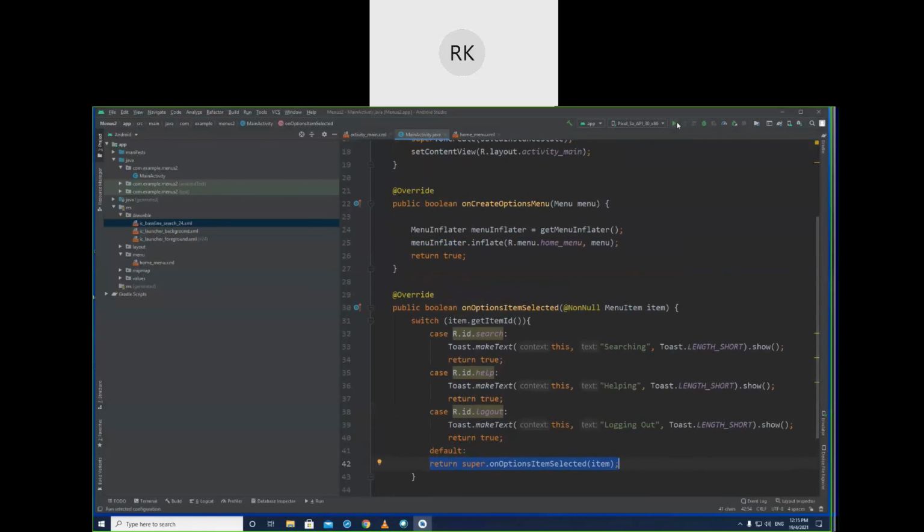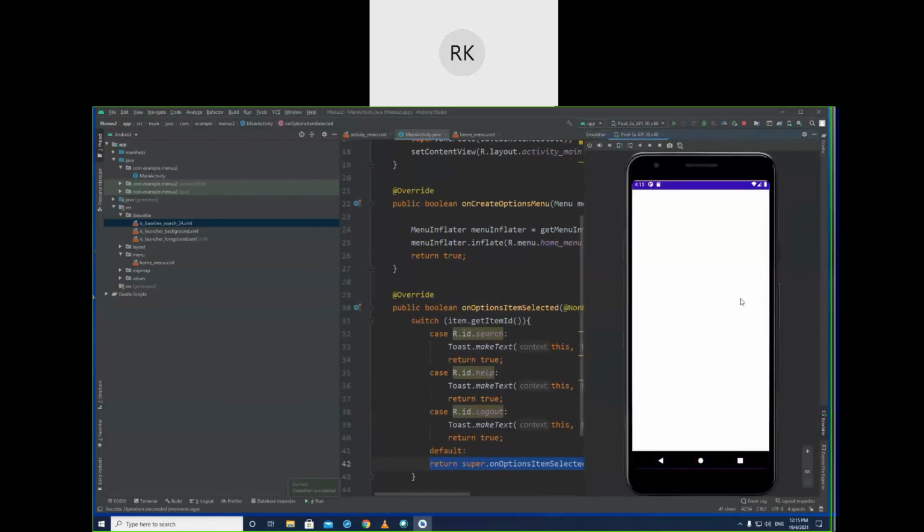Now if I run the app, sorry, I didn't delete the hello world from here. If I click this one, you see the toast searching. If I click help, the toast displays. If I click log out, the toast is displaying. In this way, we can design a menu, and we can put whatever items we want as the menu items. We can add as many items as we want, and then in the click event, we can specify a specific functionality for what should be done when the menu is clicked.